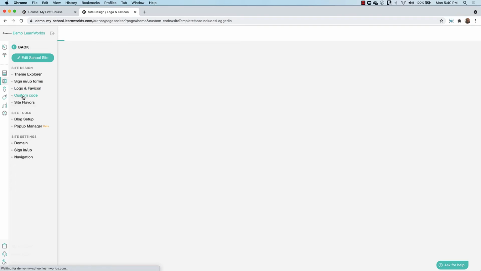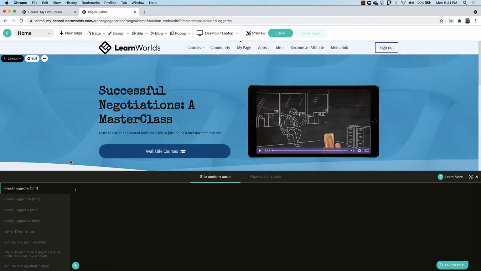For anyone who is a custom coder, they can come to this custom code section here and start doing some modifications to the custom code. You can see it opens up a coder for the page as well as the site.